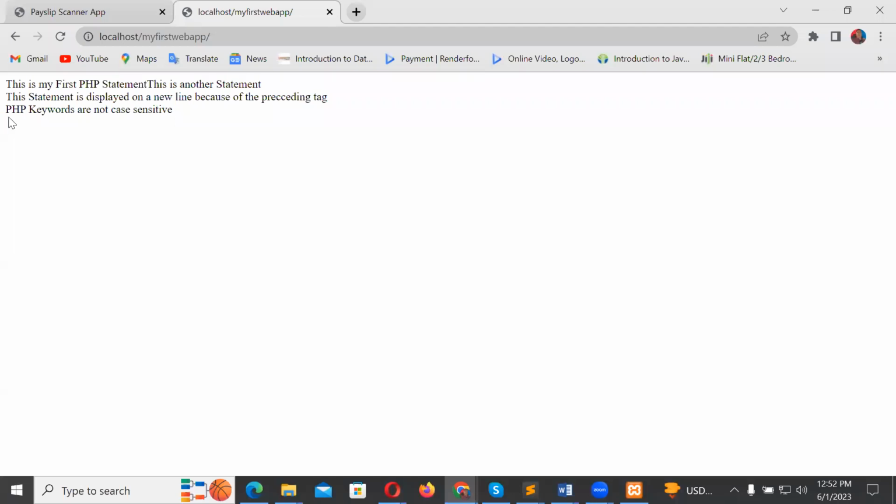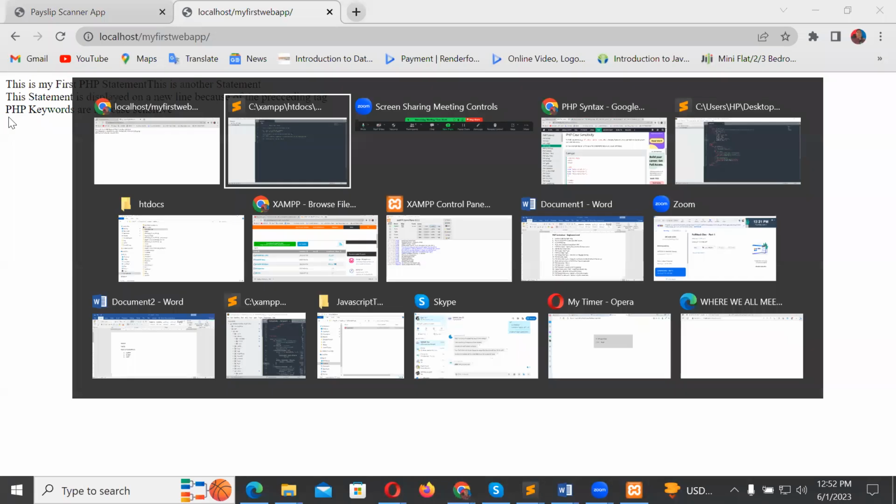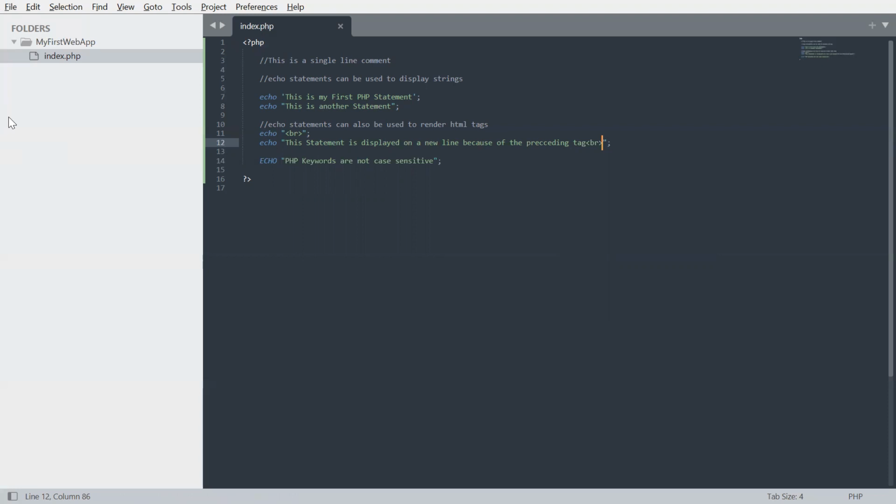It did not give me an error message, showing that you can choose to type your keywords either in small case or in uppercase, okay? But for the sake of uniformity, it is better you stick to small case, especially when you're working with other developers on your team, so you don't start creating a different standard other than what others have. So let's maintain small case for all our keywords.